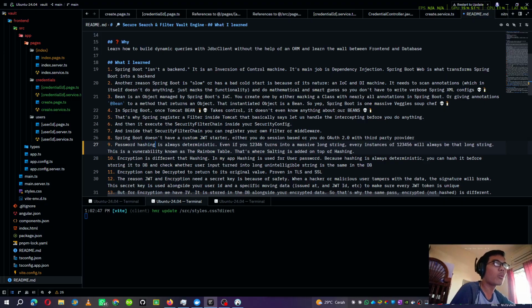Password hashing is always deterministic. Even if you turn 1, 2, 3, 4, 5, 6 into a massive long string, every instance of 1, 2, 3, 4, 5, 6 will always be that long string. This is a vulnerability known as the rainbow table. That's where salting is needed on top of hashing. Encryption is different than hashing. In my app, hashing is used for user password.